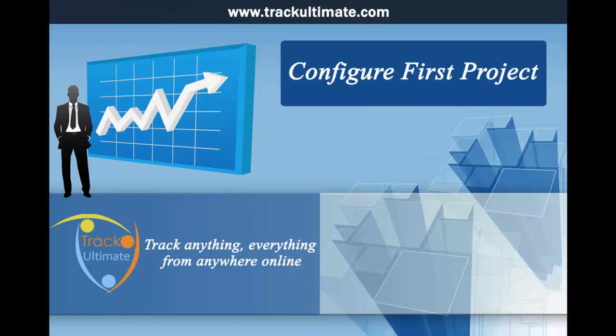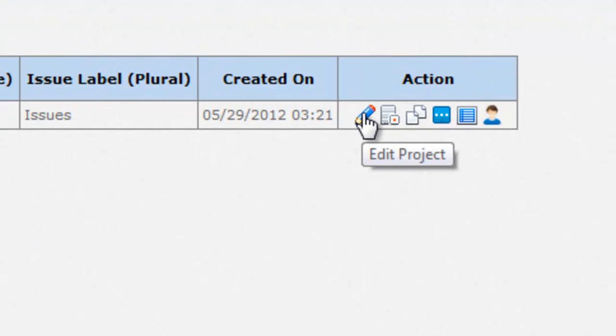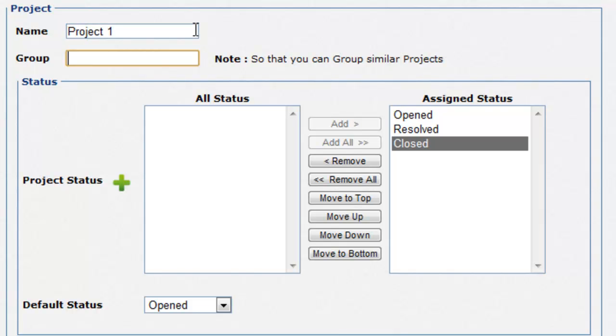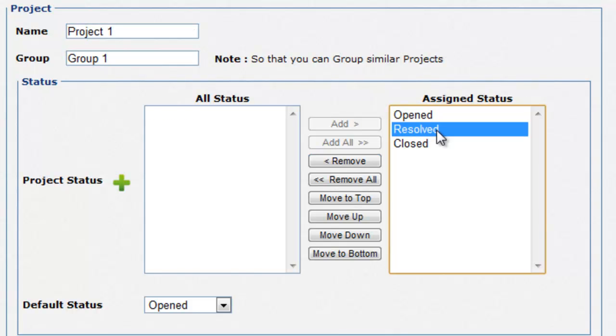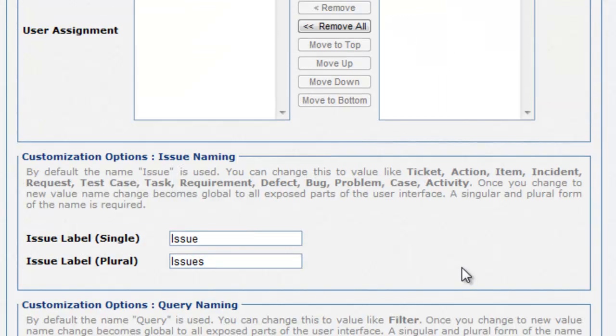Step 5. Configure your first project. You can configure a project by clicking the Edit button. You can change the project name, group, included status, and default status. You can assign users to the project.